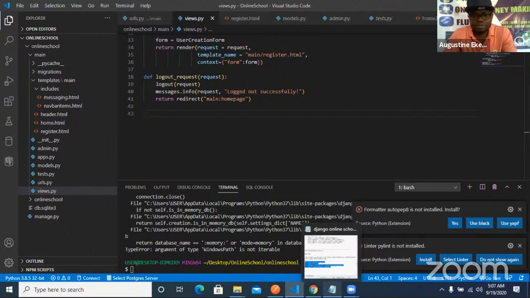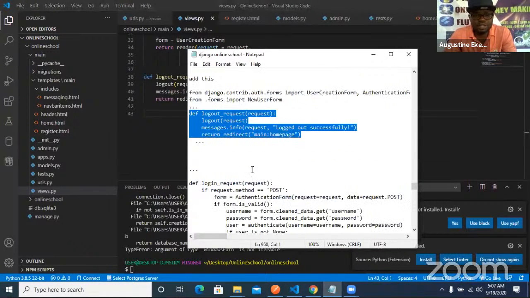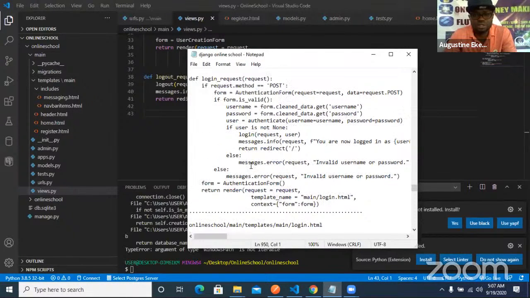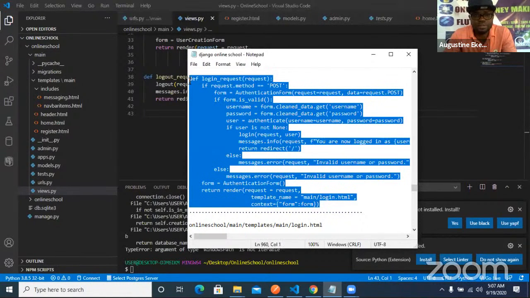Then I get back to the website, in my case my notepad, then go to my login request and replace what I have in my login request with this.